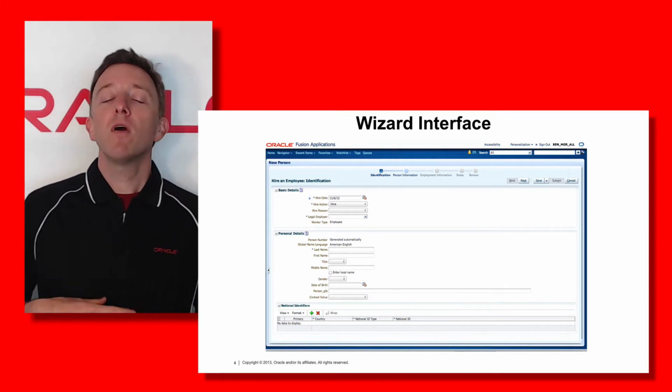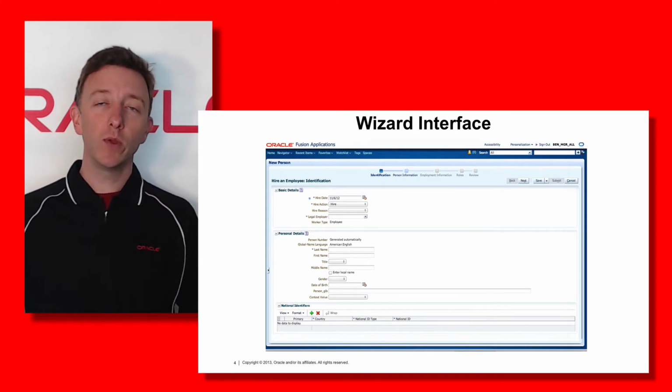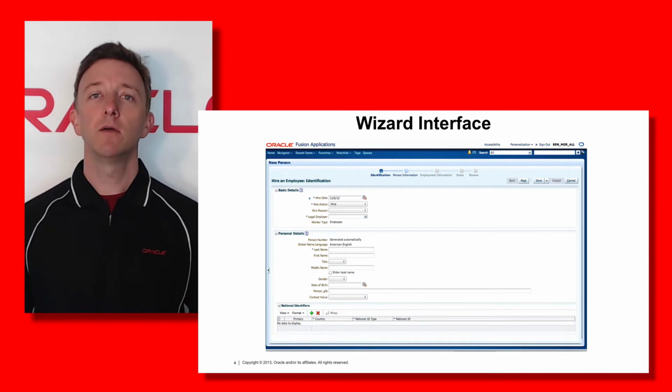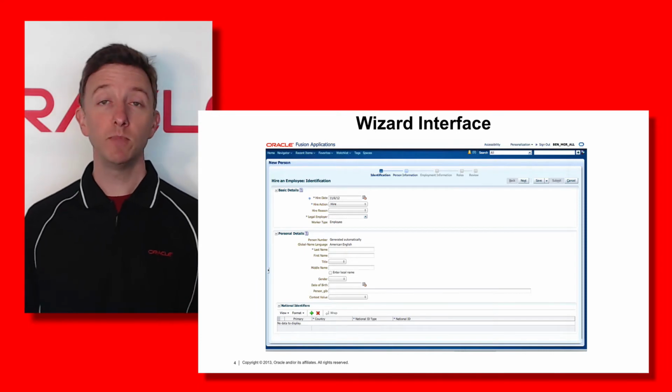So again, by the way that we string our task flows together and orchestrate our ADF application, we can very much influence the user experience and how the application works and particularly navigates.